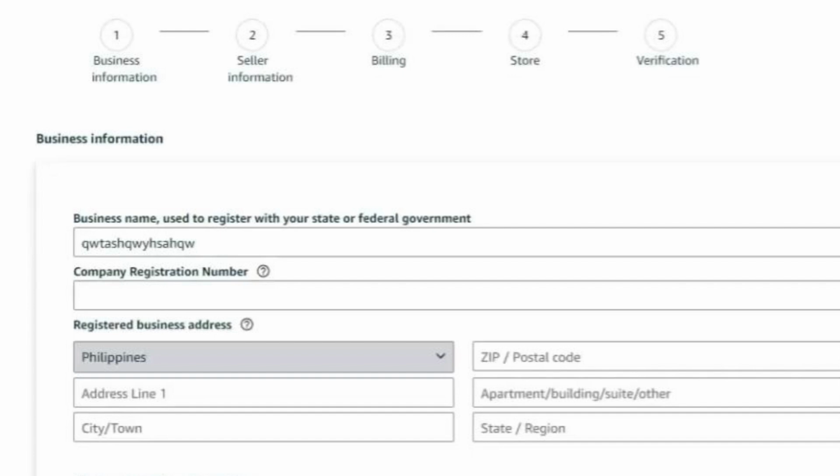Now the third step will be the billing type. Now just enter the details of a chargeable credit or debit card over here.